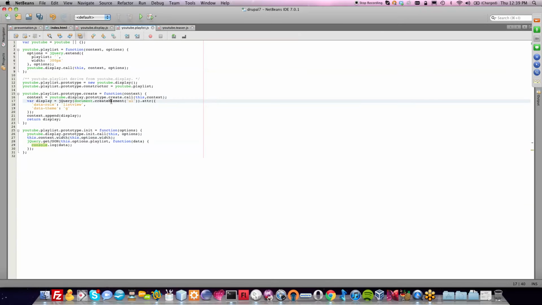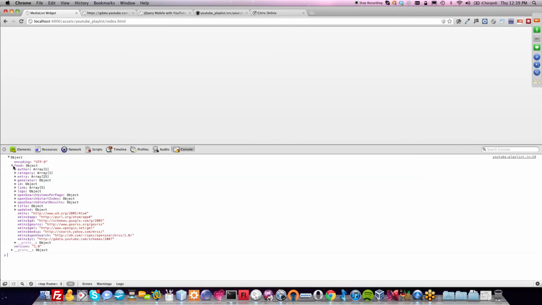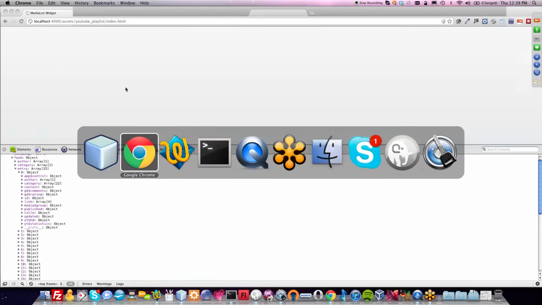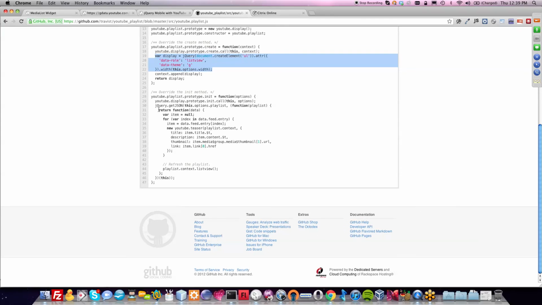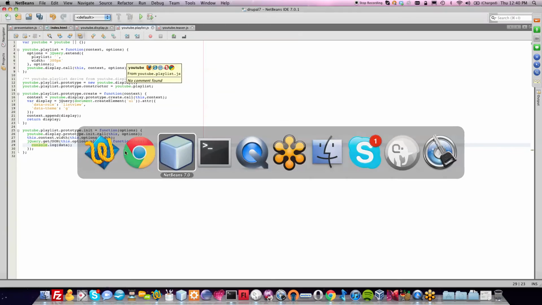Now that I've got the display for my playlist, let's actually do something with it. Let's get inside this data tag. So here I'm logging the data, and you'll notice this is what I'm getting back from YouTube. If we investigate this, the playlist part is inside entry, and inside each one of these you will see like app, author, all the metadata that you need to get. So for sake of time, I'm going to copy and paste this, and I'll just explain what it's doing.